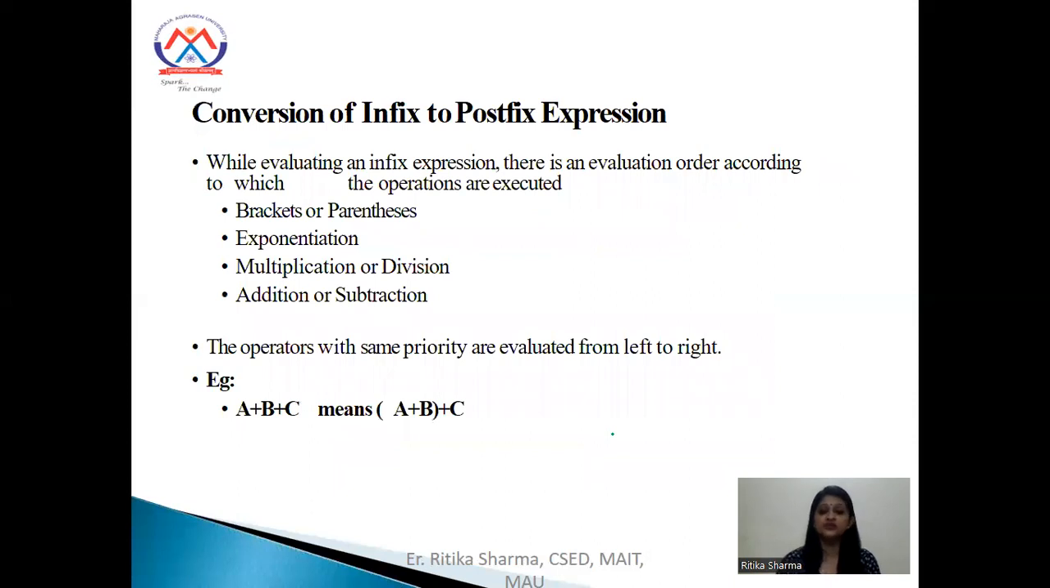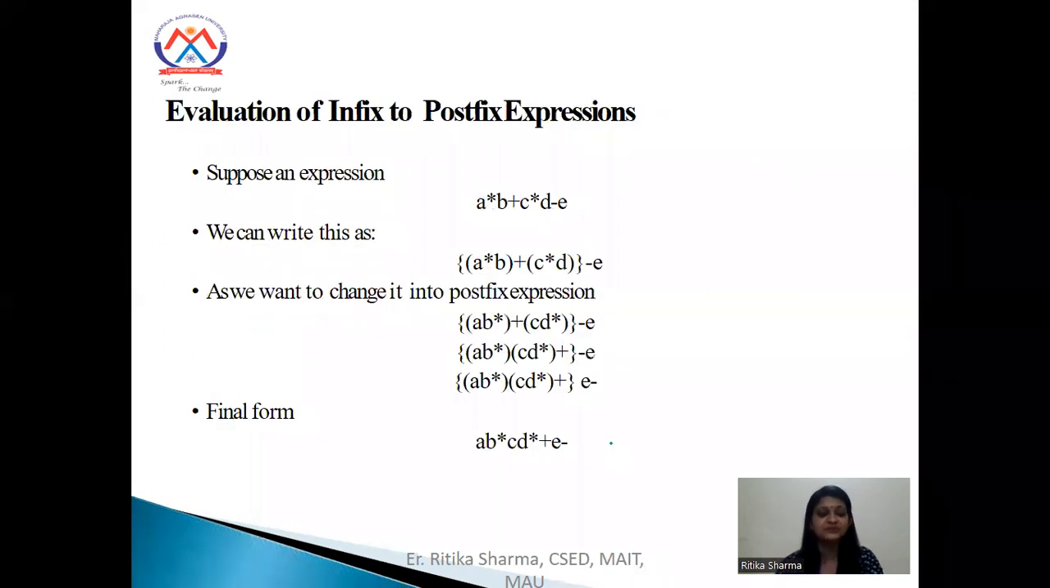Now, conversion of infix to postfix expression. Here, again, we need to understand the order of precedence. First, brackets or parentheses, then exponential, then multiplication or division, and after that, addition or subtraction. The operators having the same priority are evaluated from left to right. For example, A plus B plus C. Here we have two plus operators having the same priority, so we will solve it from left to right. First we will solve A plus B, then we will solve plus C.